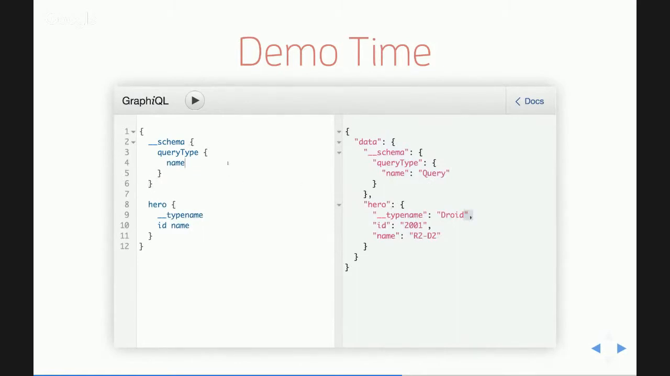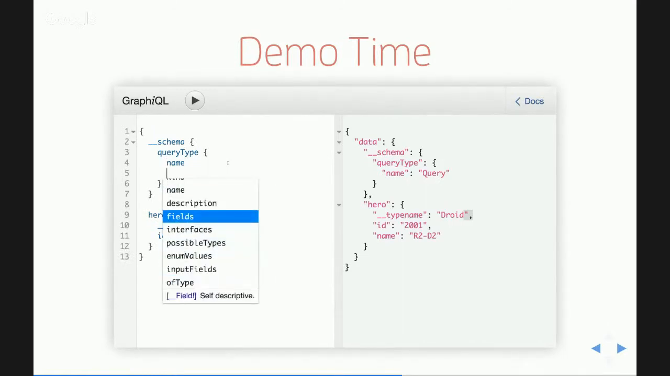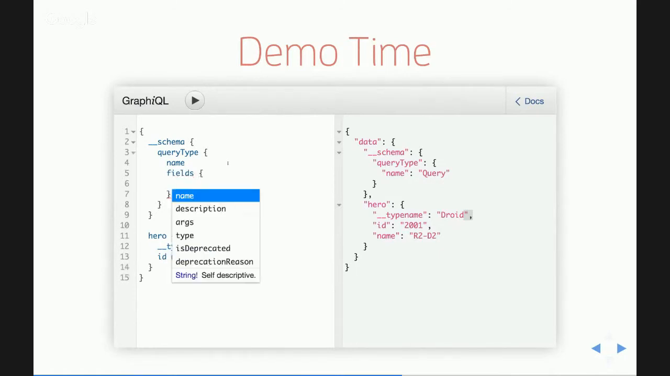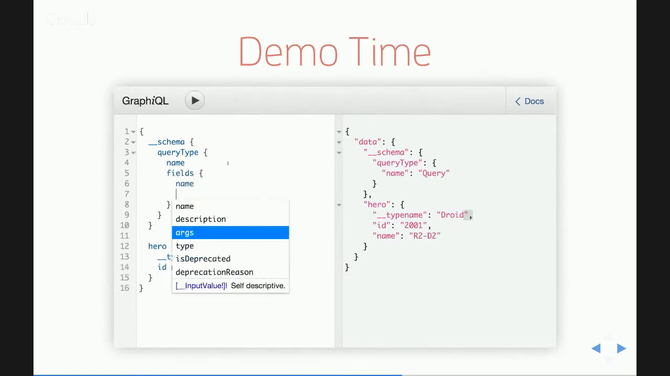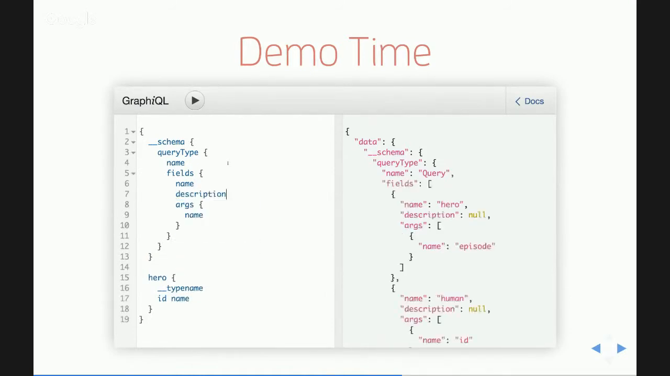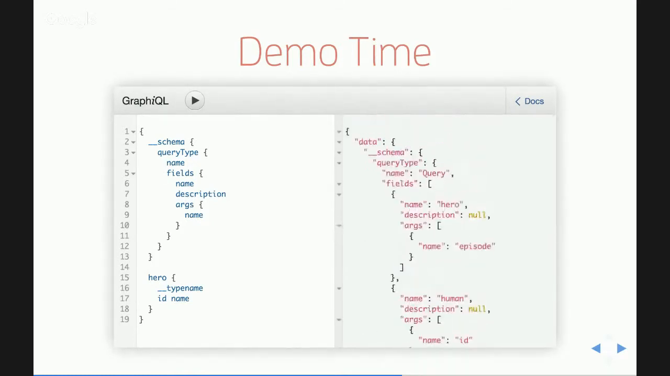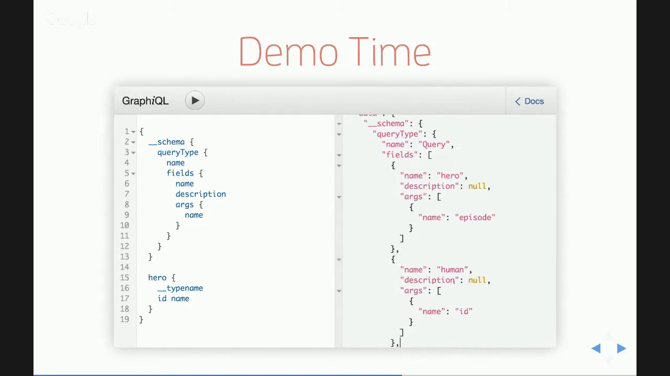Then you can ask a lot of different things. But in this case, I would like to know the fields and their names, and also the arguments of those fields. And maybe the description. Unfortunately, there's no description, but as you can see, you see all of the fields that we were able to autocomplete before, like hero, and hero has an episode, and there's a human, which has argument ID.